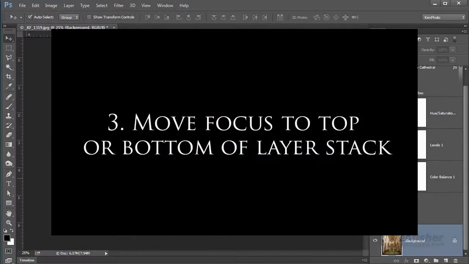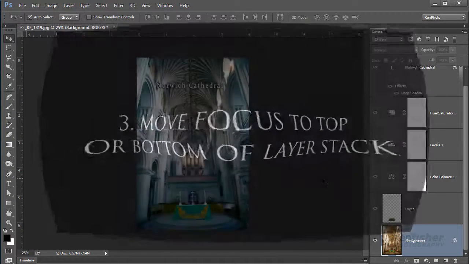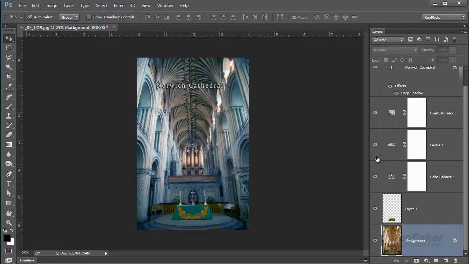Number 3. Move to the top or bottom of the layer stack. Now, sometimes when you're working with a lot of layers, you might need to get quickly to the top or the bottom of the layer stack. Now, if you've got a lot of layers, that could mean a lot of scrolling. But there are 2 keyboard shortcuts that do exactly that for us.